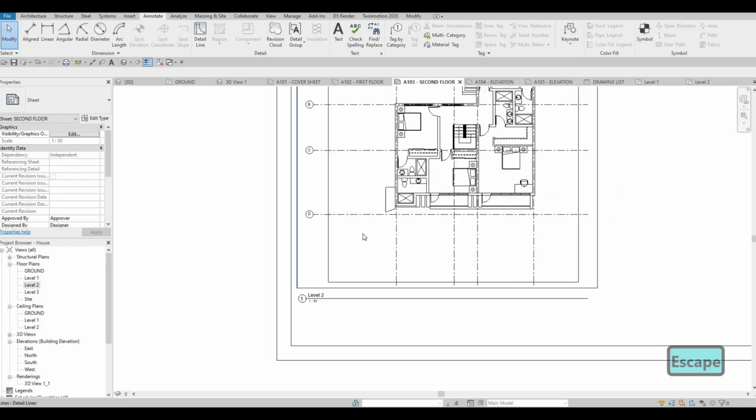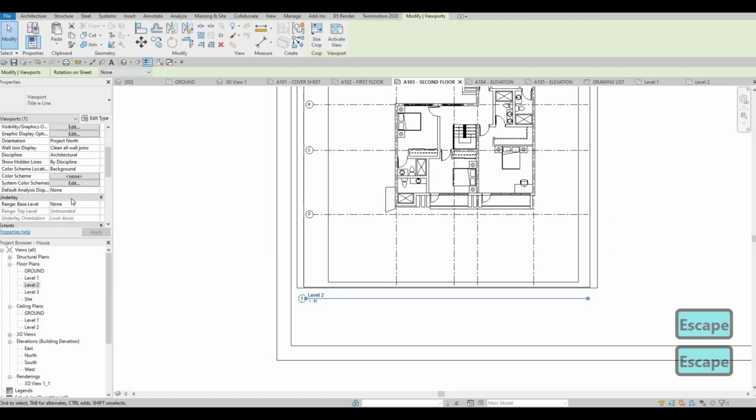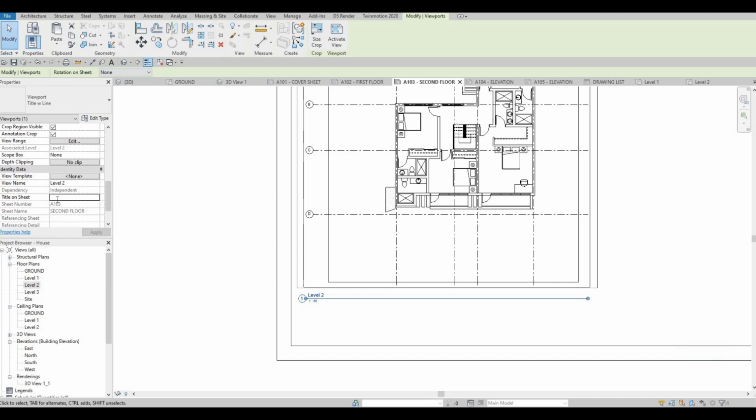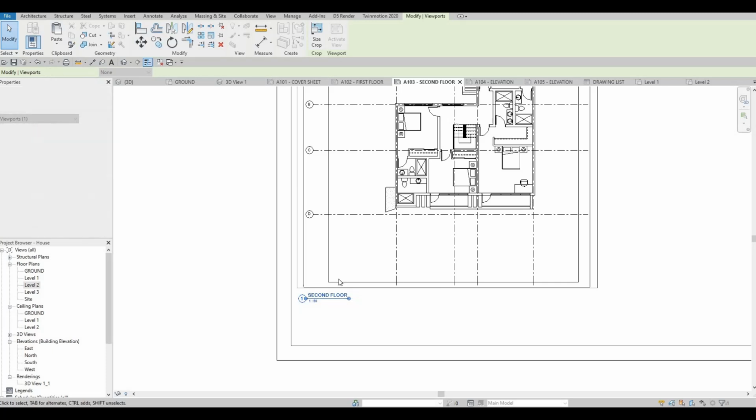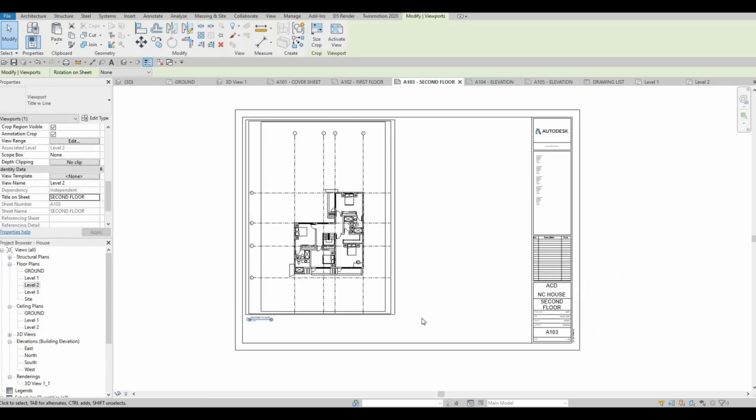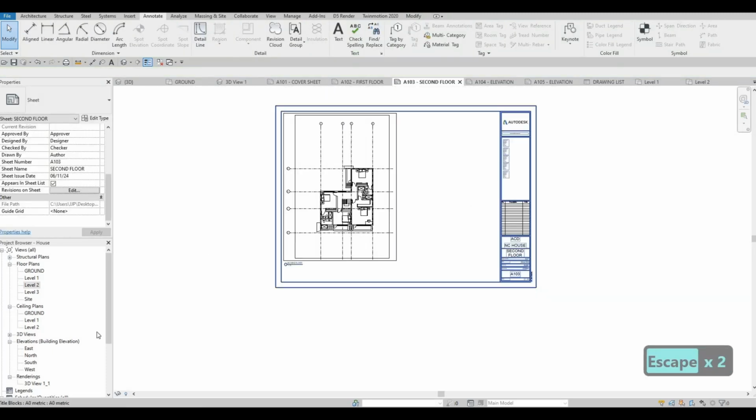And then same thing here. I don't want the name to be just level 2. I want it to be second floor, but I don't want to change it here. So second floor, click it on the side, and then click apply. Click here so that you could grab the line and fix it. Press escape, and you can have it like that.